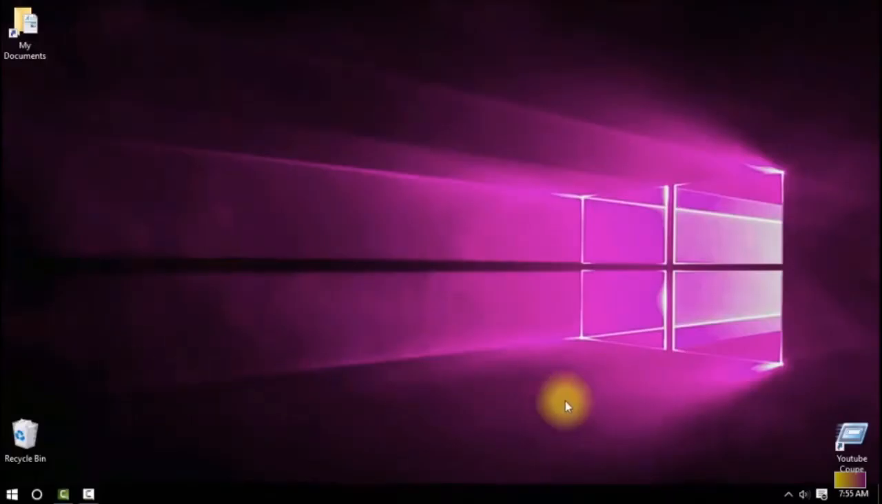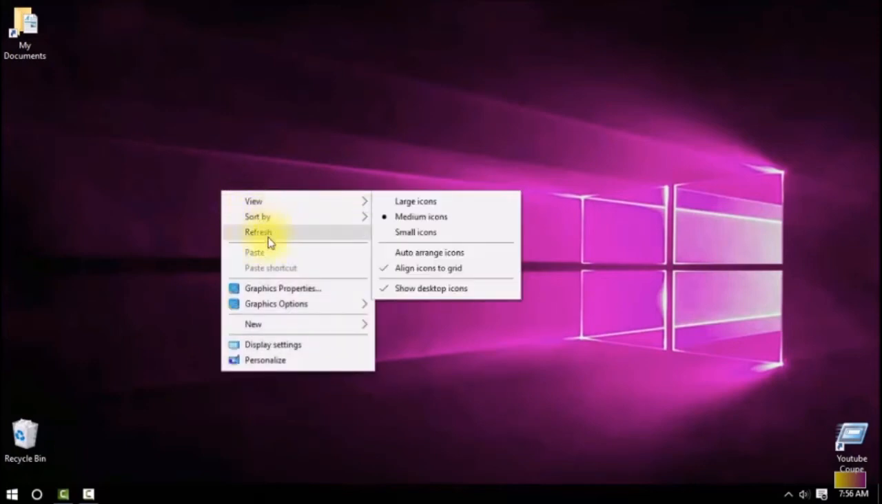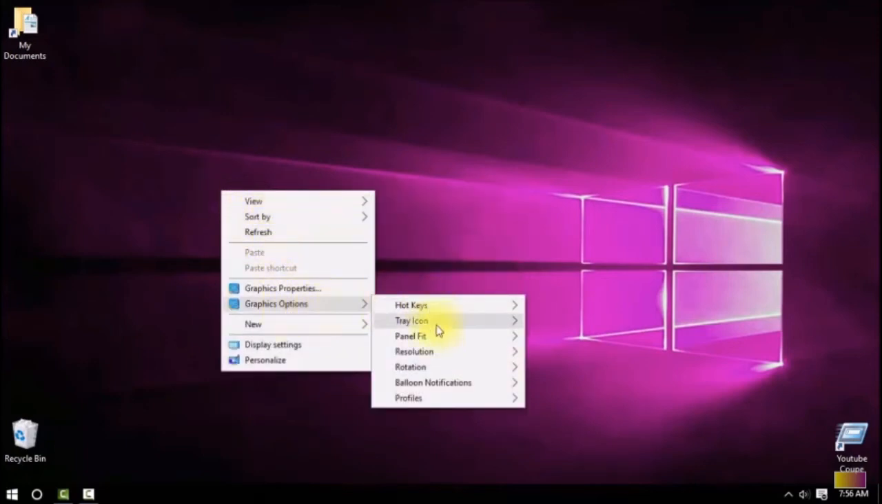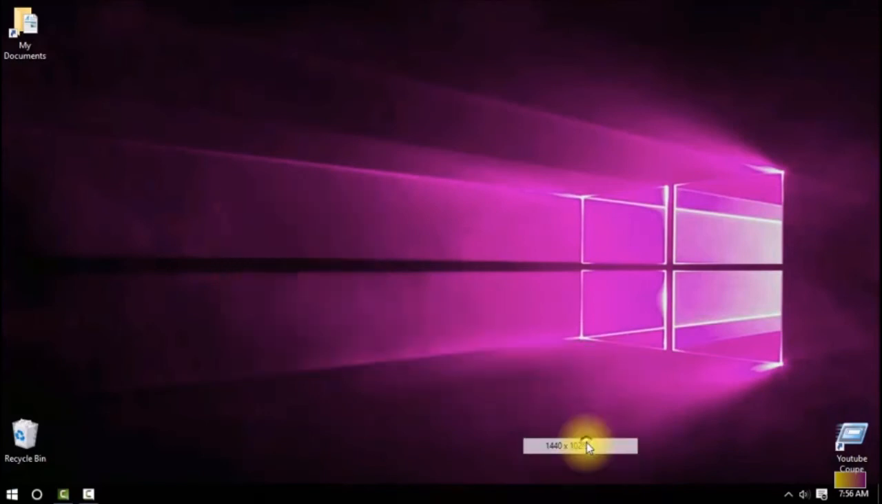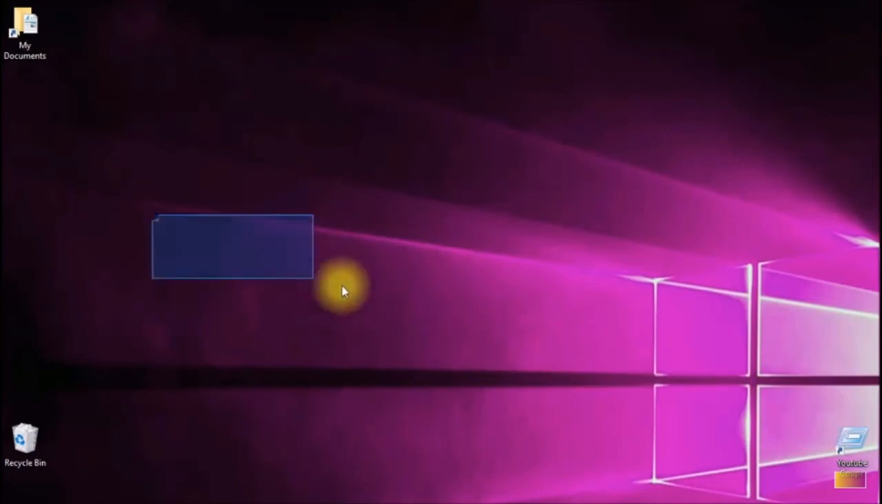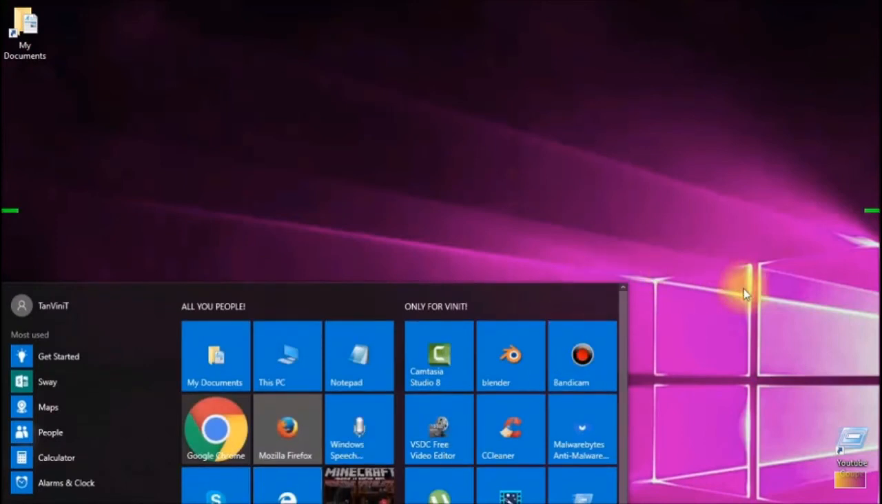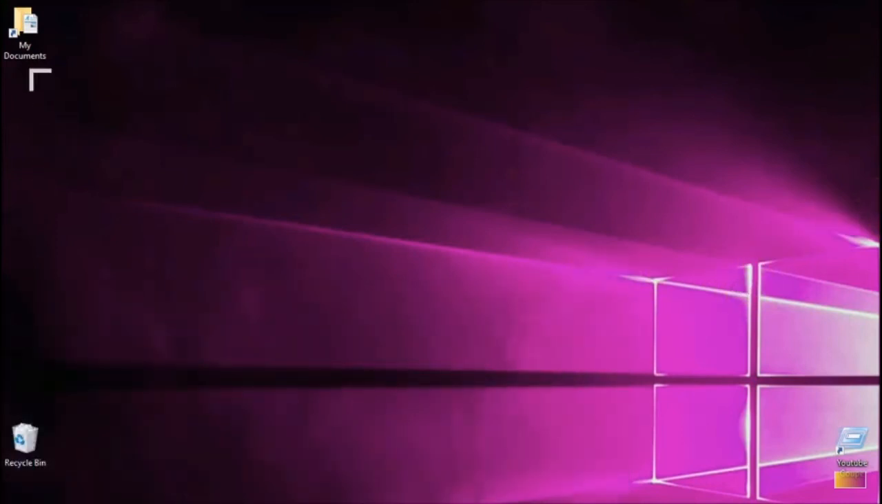Okay, so we have our PC restarted, guys, and let's see. Just right click, graphic properties, options, and resolution. Boom, you got it. Look at that, guys. Happy? Yeah, and that's godly. Sorry guys, my recorder doesn't support actually changing the resolutions, but as you can see, we got our high resolution there.